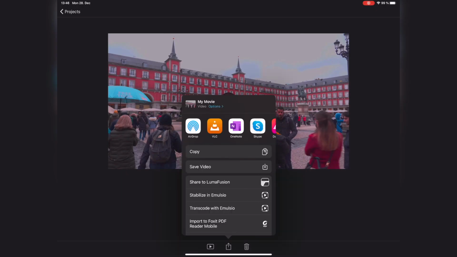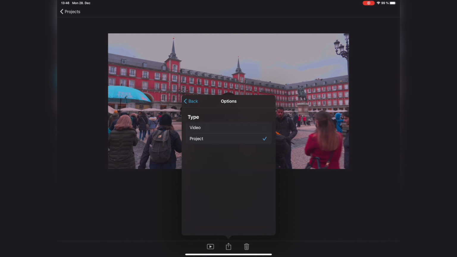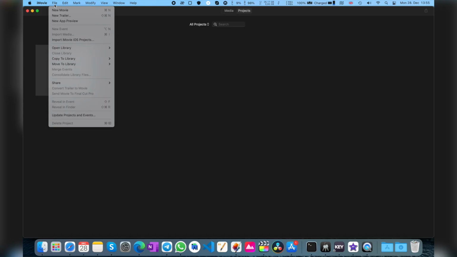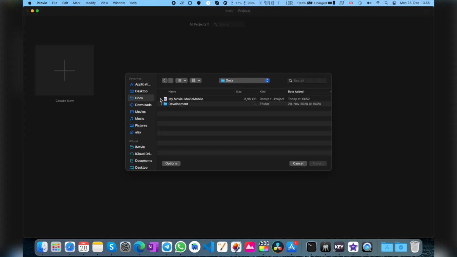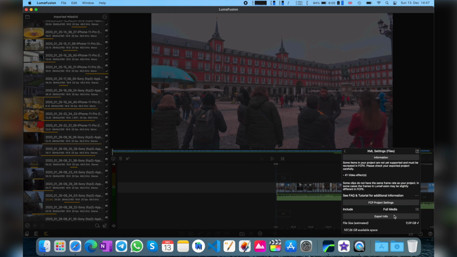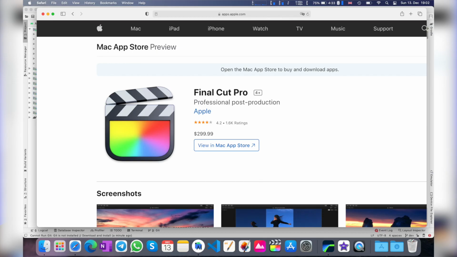iMovie allows that transition, but it works only in one direction. You can start your editing on an iPad or an iPhone and then transfer and import that project to a Mac, but not backwards. LumaFusion also allows this one-direction approach, where you can export your project as an XML and then import it into Final Cut, but it warns you that it will lose some of the effects and you'll have to do that once again.